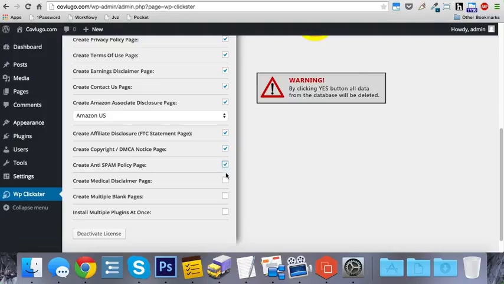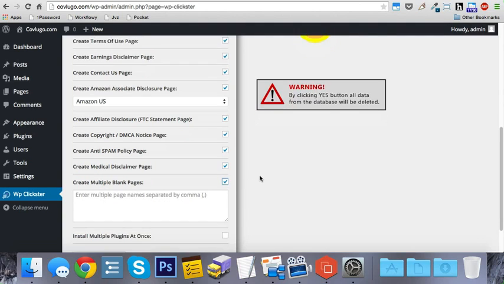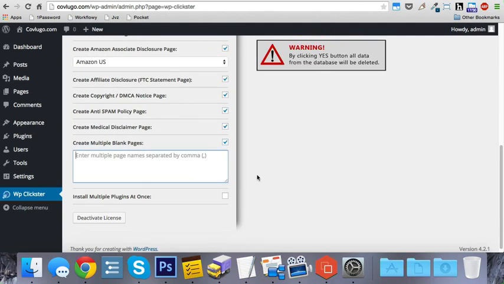And then we've got an anti-spam policy page, a medical disclaimer page. And then just like some other plugins you may have seen in the past, this one also gives you the ability to create multiple blank pages just the same way we created the categories. You're going to do the same thing here. So we'll just go page 1, page 2, and cool, WordPress plugin. So I've got 5 different pages there that should create for us. Page 1, page 2, cool, WordPress, and plugin.